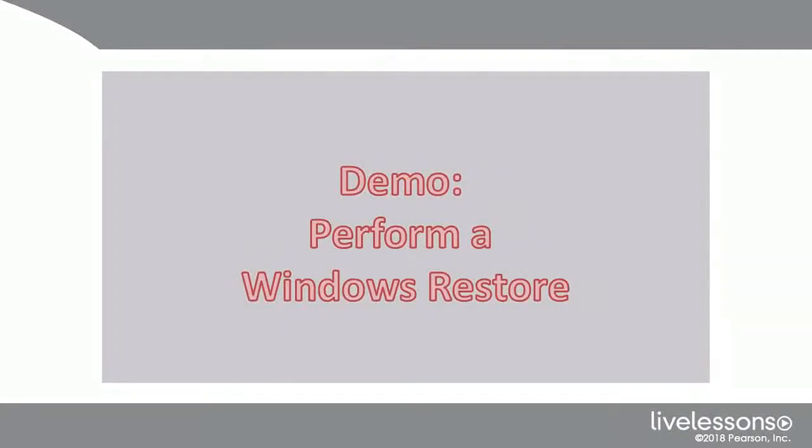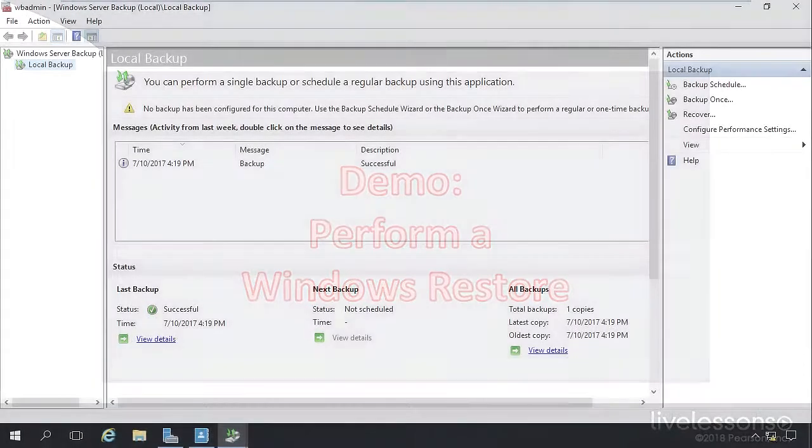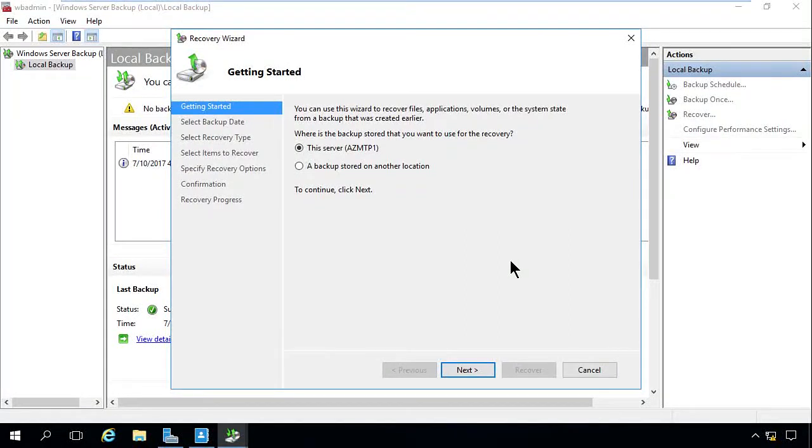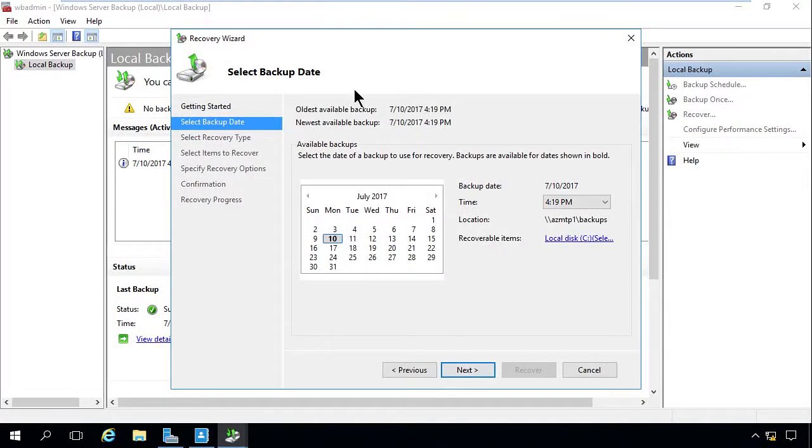Let's jump out and restore our humongous file that we had just backed up moments ago. We are back in our Windows Server Backup utility. We're going to go to the Actions on the right-hand side, and we have the Recover option. And you're going to be asked, where is this backup stored? Is it on this server, or is it stored at another location? Now, I did type in a UNC name, but it was right back to this server. So I'll be able to locate it using this server, AZMTP1. I'll click Next. It's asking me what date the backup was performed. And the location, there's the location that we sent it to. I'll go ahead and click Next because it's the same day.